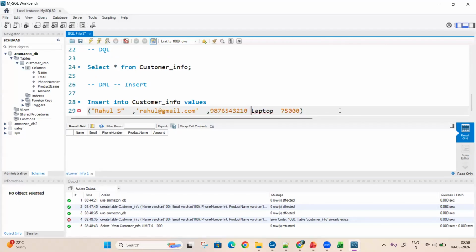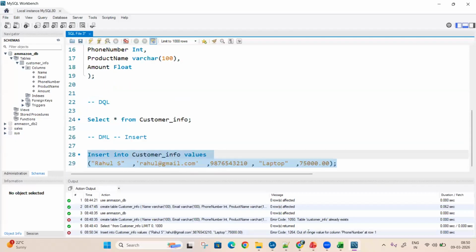Now for numbers, you can directly put them as they are. No need to indicate anything with respect to quotes. Now this is my third column, fourth column, and my last column value is this. Now for float also, you can put it like this. Now I'm saying .00, and this is the value I need to insert. I'll insert my data.